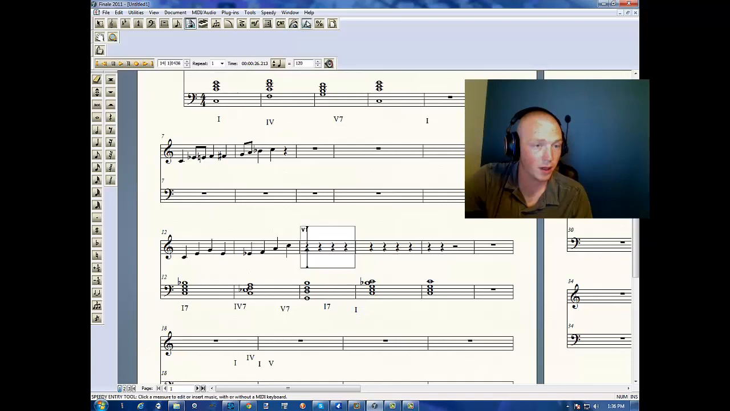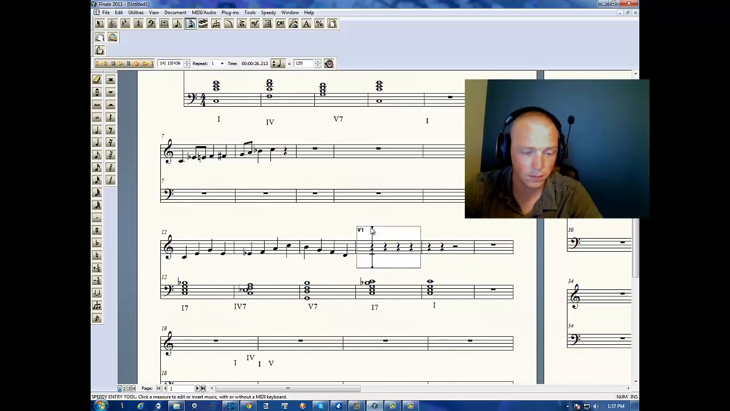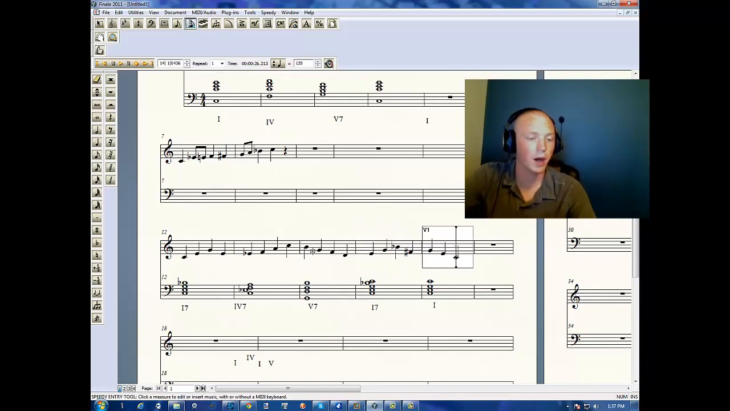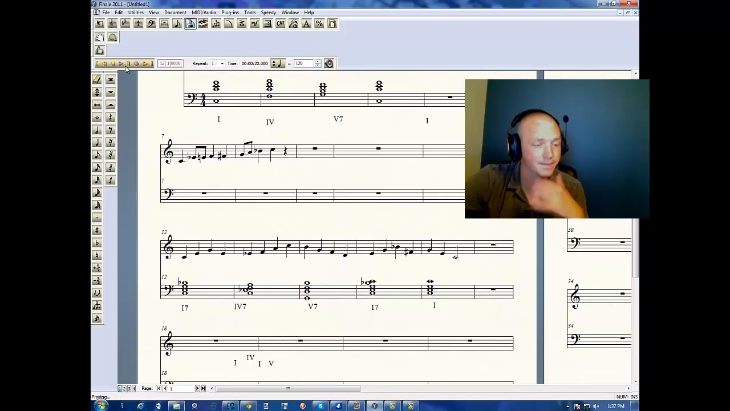Okay, actually sounds pretty good. The measures have been expanded, so we're going to have to move these over. Alright. Now we're going to a 5. Let's just do an inversion of the 5-7. There we go. We're going to start at measure 12. Listen to what happens when we get to the 5.